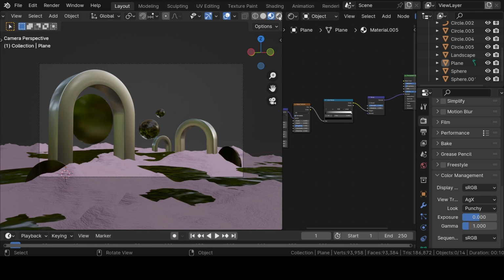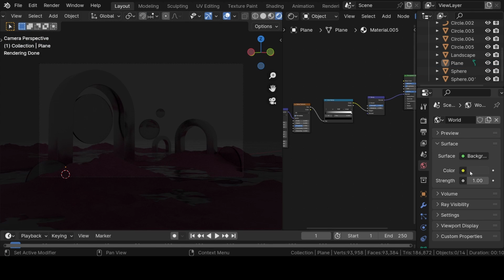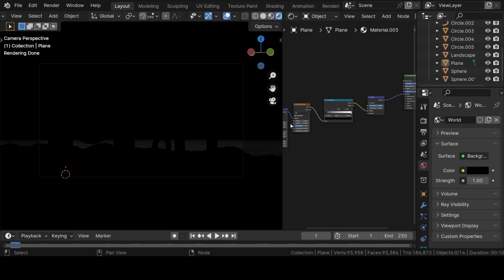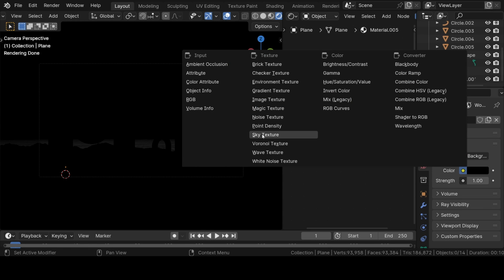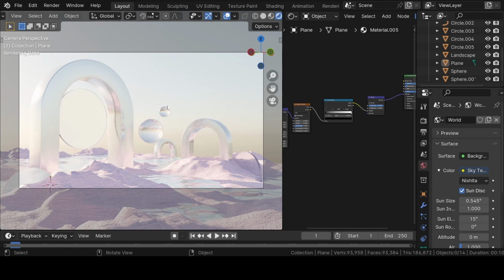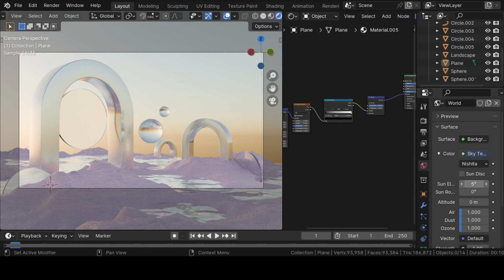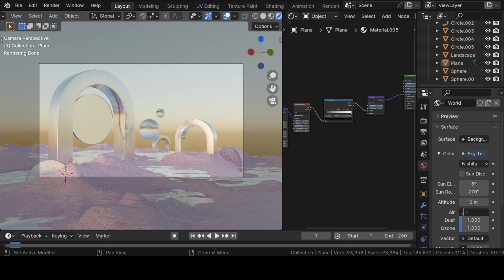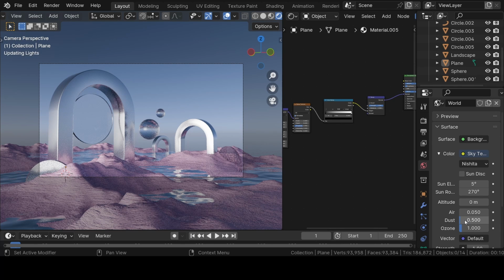Head over to rendered mode to get a render preview of the scene. Go to world properties and reduce the world color all the way to black. Then add a sky texture, uncheck the sun disk option and change the sun elevation to 5 degrees and the sun rotation to 270 degrees. Make changes to the air, dust and ozone values to get a desired look.